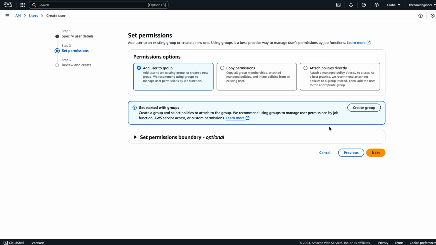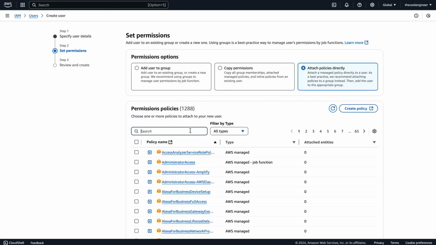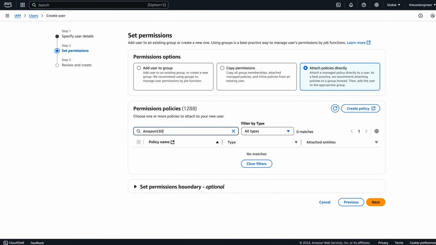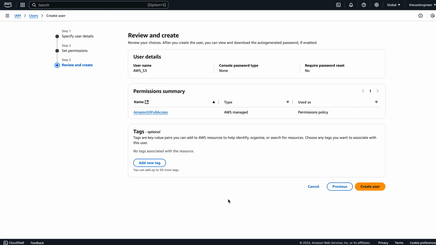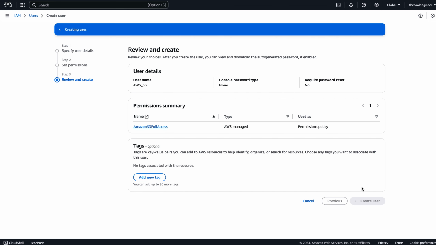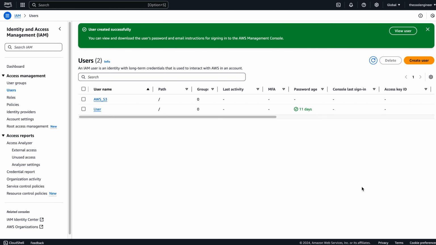Select Attach Policies directly. In the search box, type Amazon S3 Full Access. Select the policy from the list. Click Next. Click Create User. Okay, great, halfway there. Now let's create a key pair.